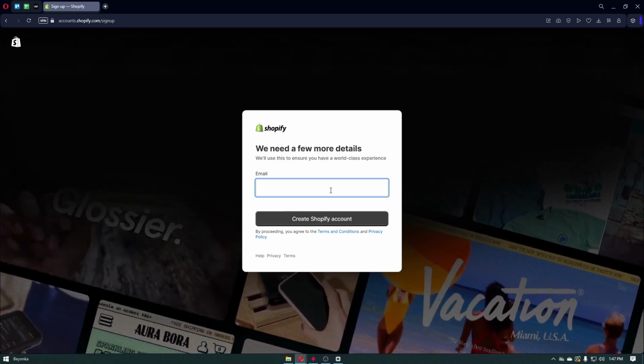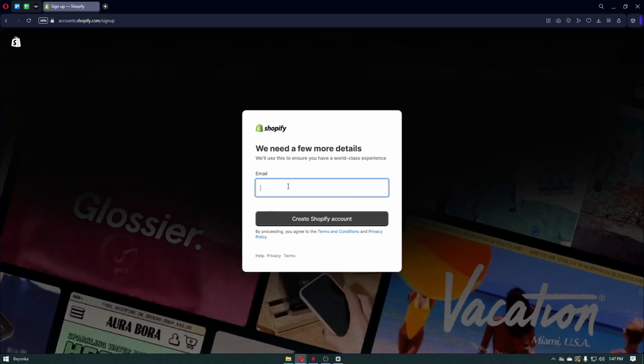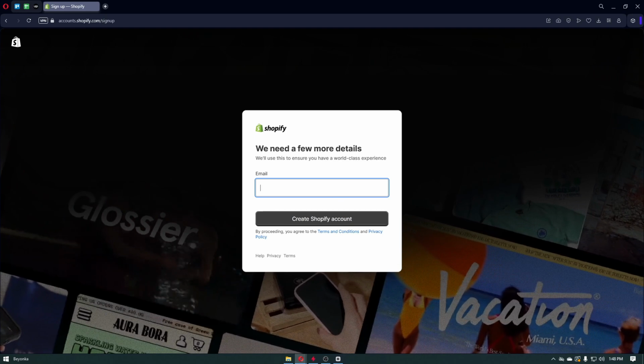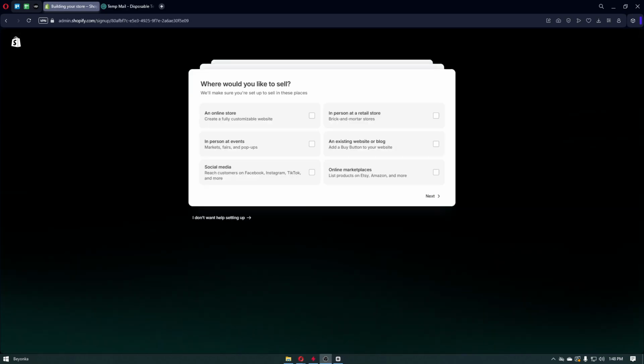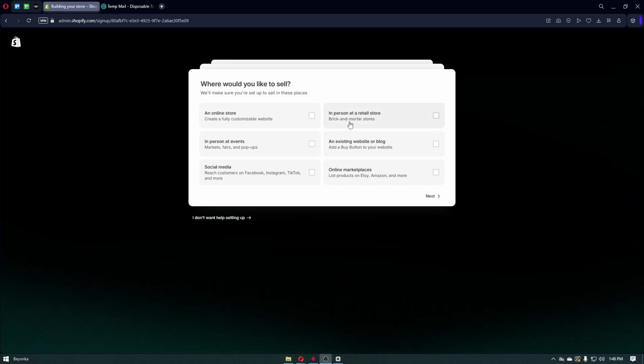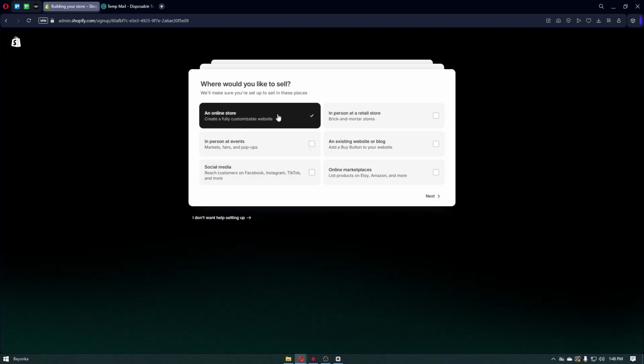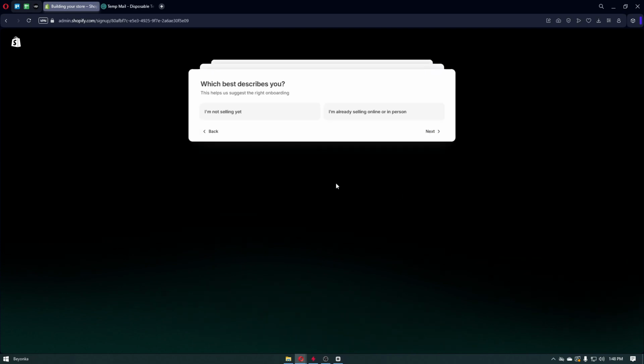The next thing that you need to do is to enter your email. You could be using Hotmail, Gmail, or any email out there, so you can just fill this out. Right after entering your email, it will then ask us multiple questions like your online store, in person at a retail store, in person at events, and more. Now we want to create an online store, so you want to select the first option right here.